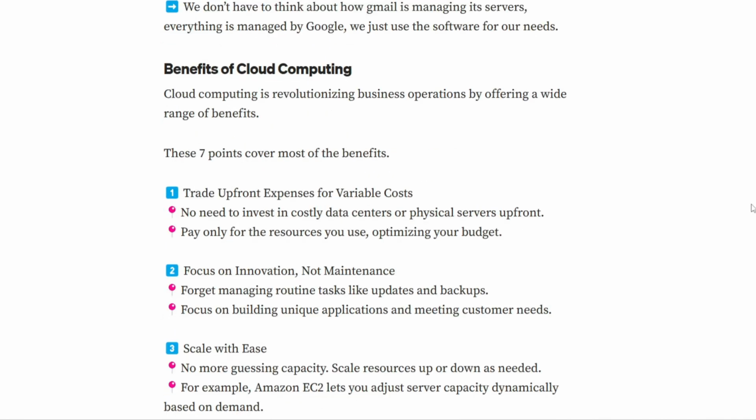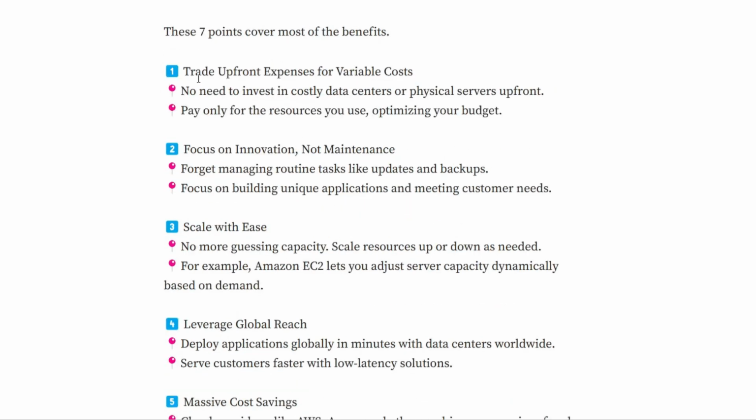The final part of this video is looking into the benefits of cloud computing. Cloud computing is revolutionizing business operations by offering a wide range of benefits. The first benefit is trade upfront expenses for variable costs. Whenever we want to deploy our resources, if we do not have cloud computing, then we need to invest in costly data centers and physical servers upfront. Now we only pay for resources we use, which optimizes our budget. Because we don't have to invest in data centers and physical servers, we can just use the resources from the cloud provider.